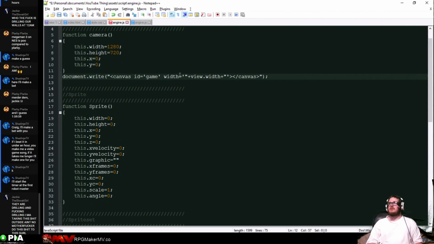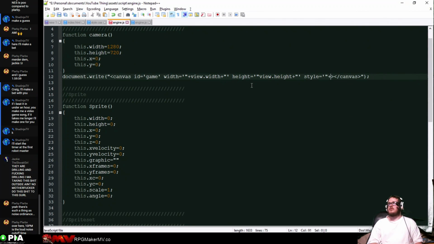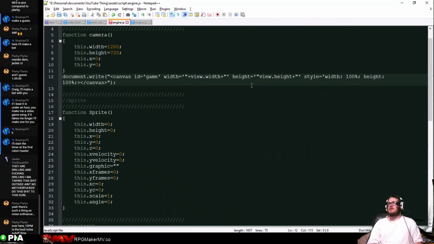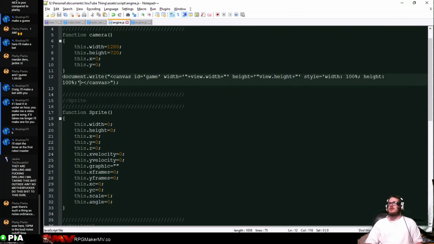Plus height equals view.height plus style equals, and then width 100%, height 100%. And that should scale the entire thing, but it's going to have an error because we're missing the thing.